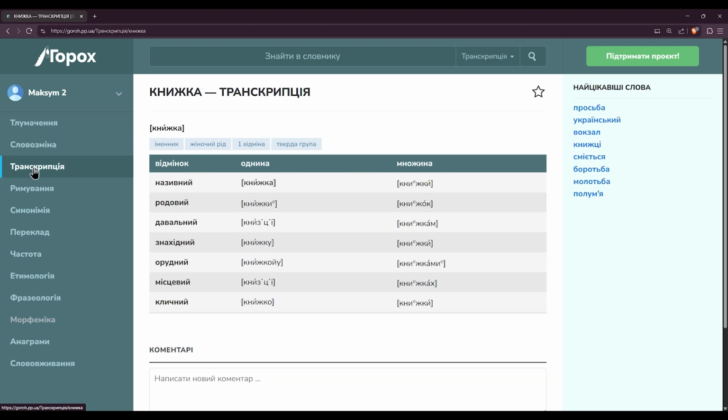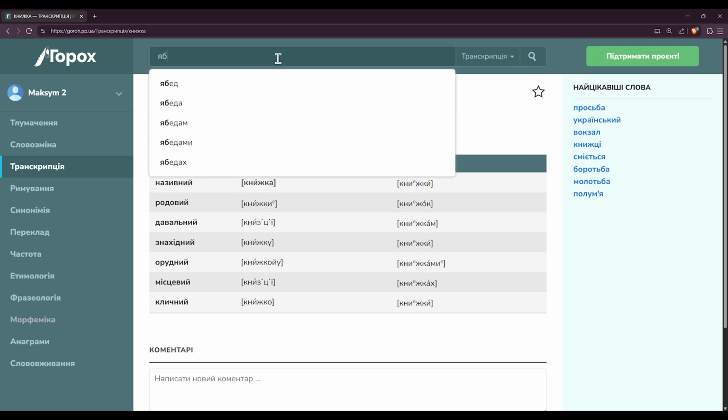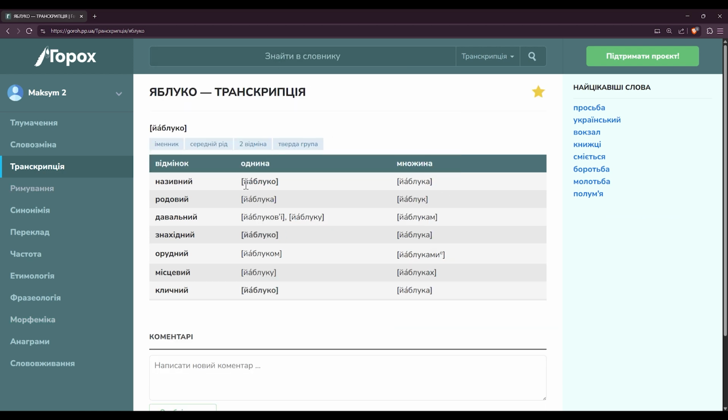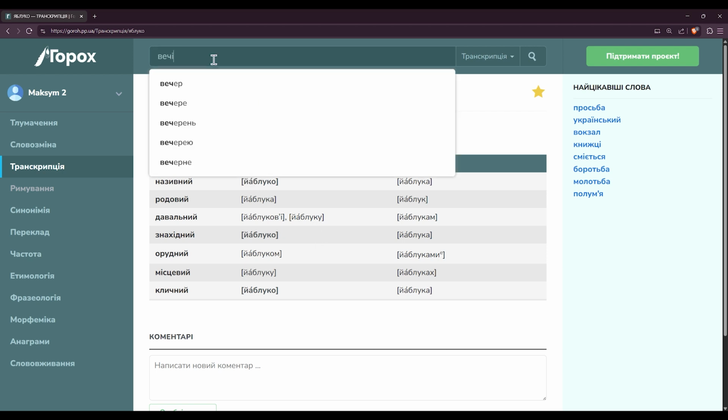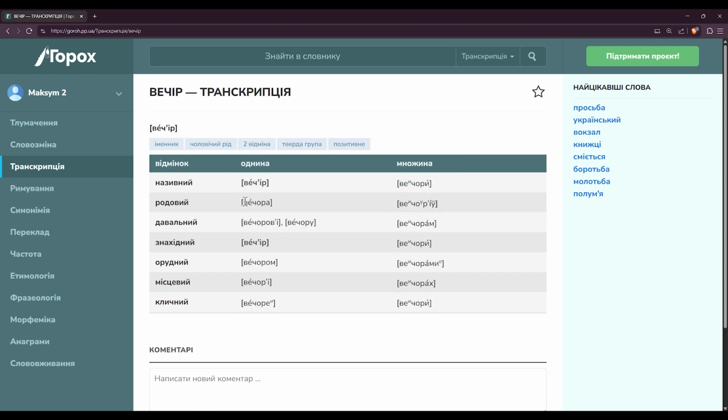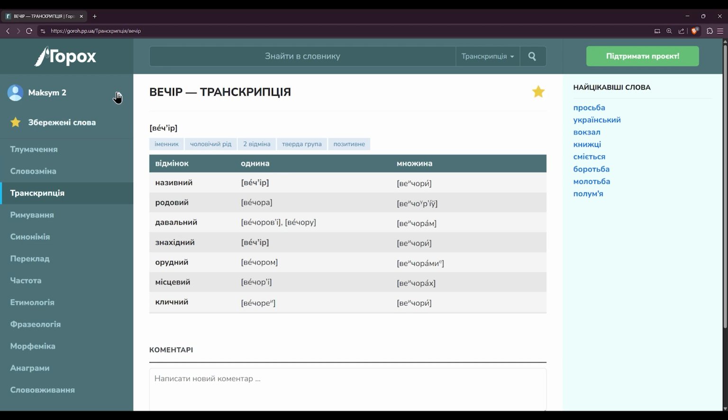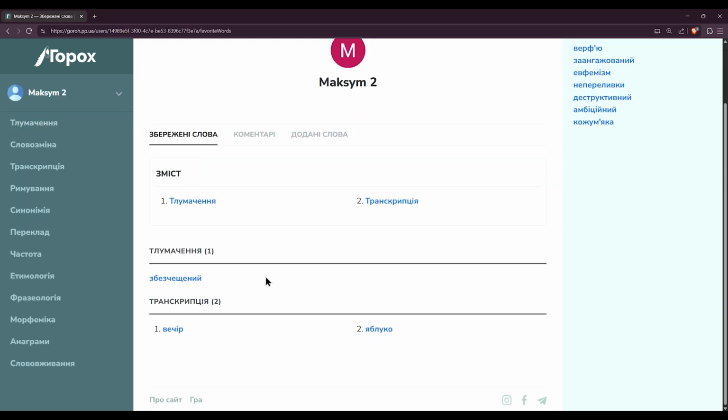Let's talk about transcription, which is Транскрипція in Ukrainian. Even though Ukrainian is generally phonetic, some sounds can change slightly due to sounds around it. And this section shows exact sounds and how they are affected. In case you want to review a word later, just add it to your favorites after signing up for a free account.